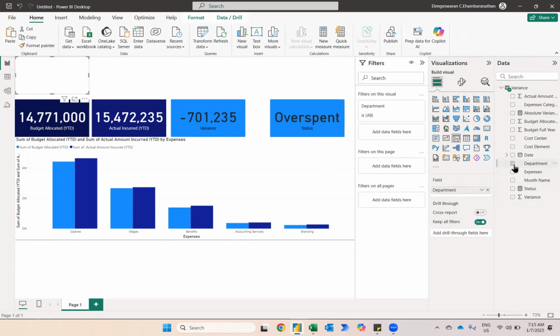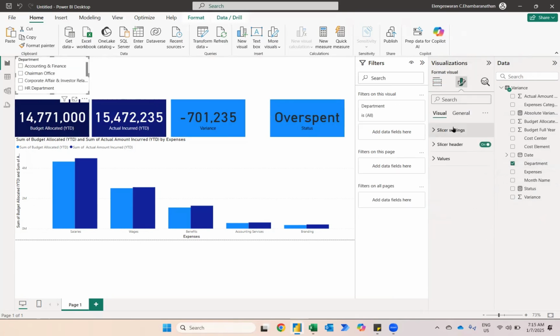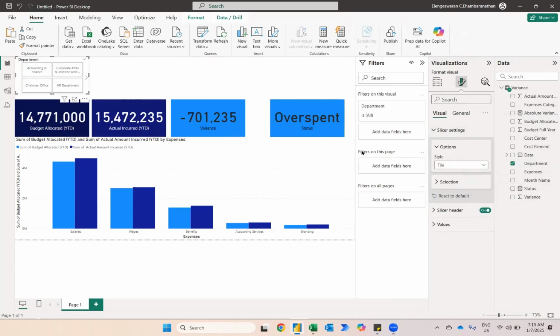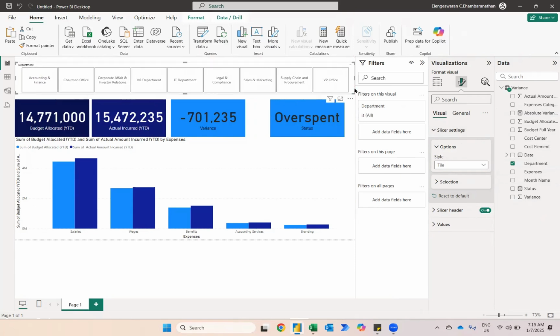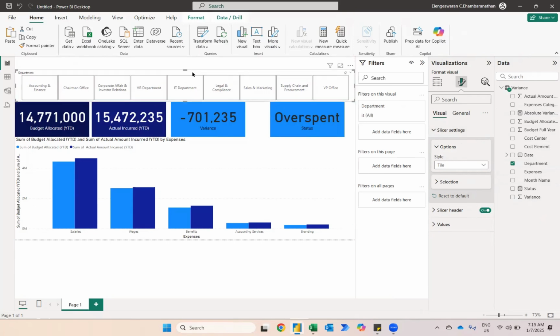I'm just going to take this. There you go. And then it's up to you whether you want a tile format. If you click on tile format, right now the departments appear in a tile format. And then just say I expand all this. So this is how it looks. So this is the slicer.